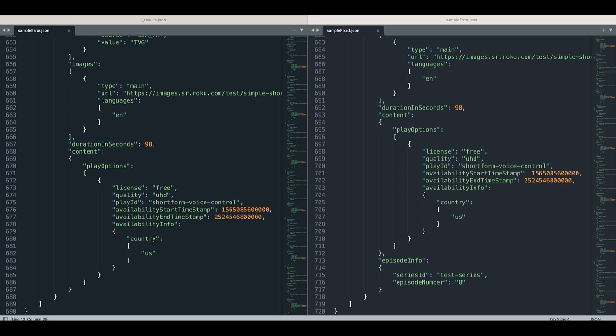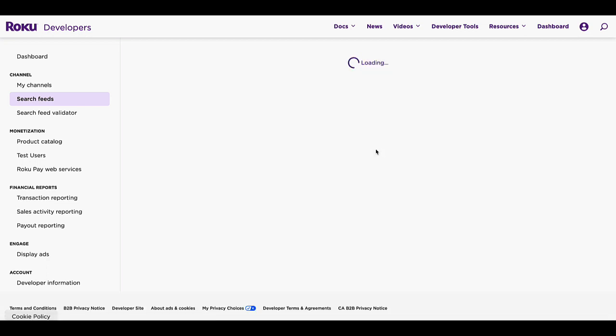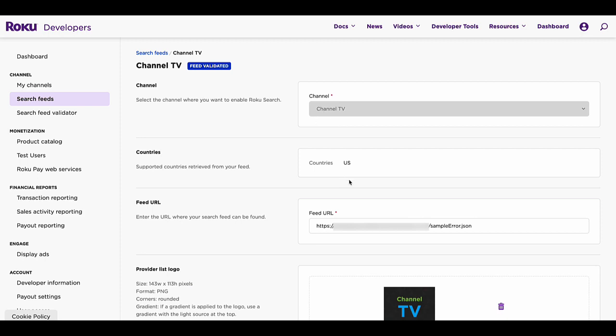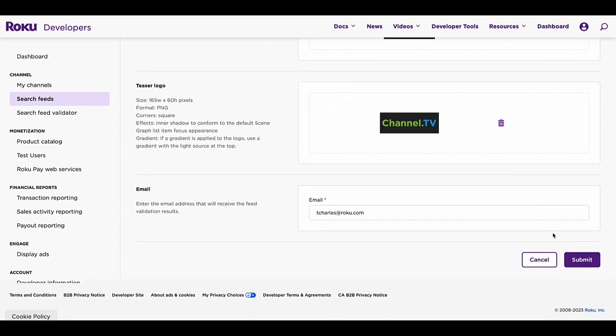And so why don't I take this new feed, sample fixed.json, and submit that through the Search Console. And so to do that, to resubmit, I'll simply click into the channel from the Search Console, and you'll see that it retained all of the information from my previous submission. And so in most cases, you'll presumably just fix the feed that's hosted at your endpoint. But in my case, for the purpose of this demo, I'll simply swap out that endpoint with the endpoint of the resolved feed. And I'll go ahead and press submit.